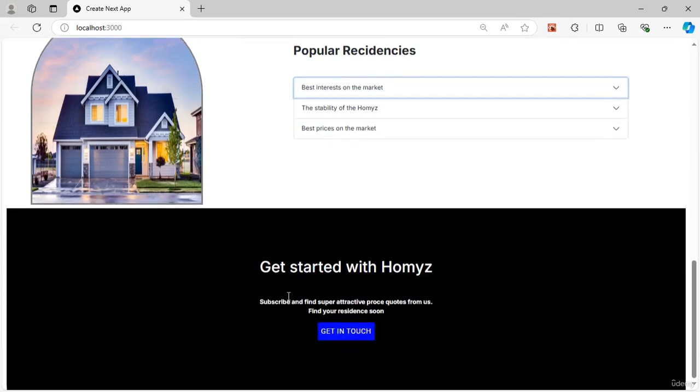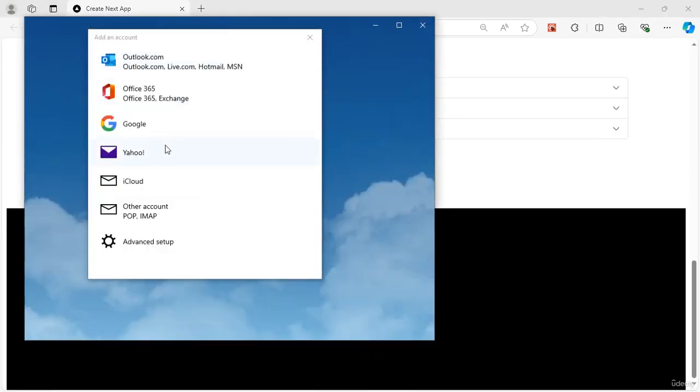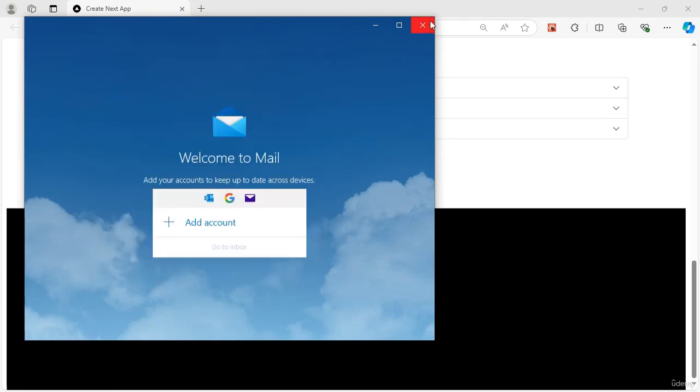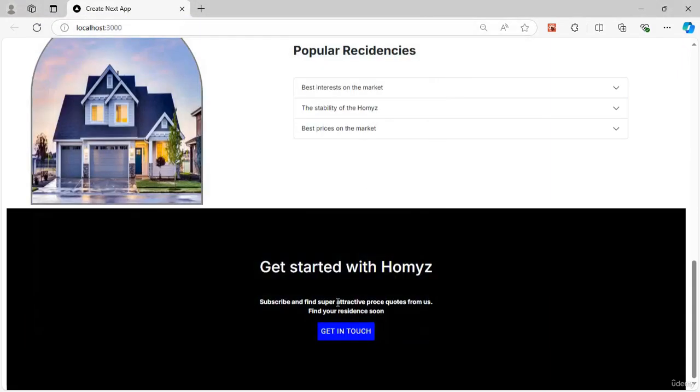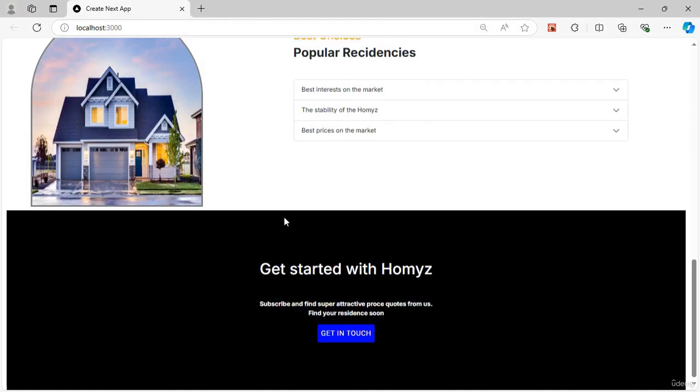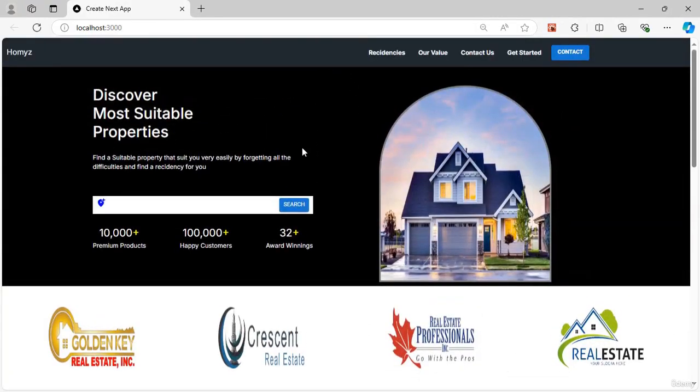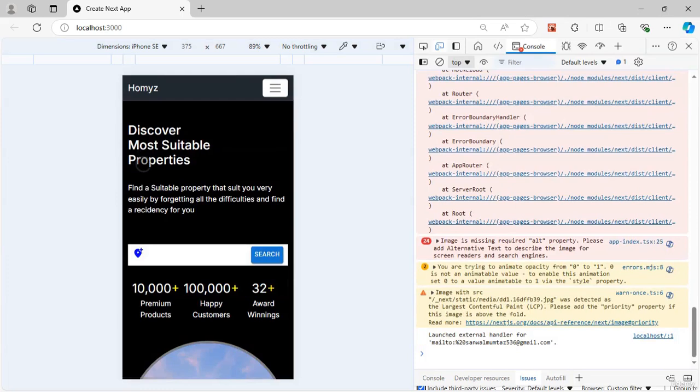So here we have that contact form. If I click here, you will see we would be automatically directed to our mail, and it would send the mail to that website owner. So it is fully responsive. Let me show you.